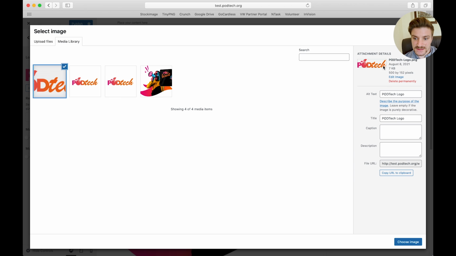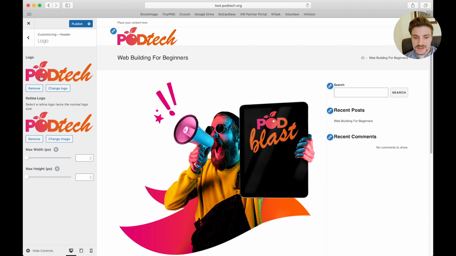We can also do the same for Retina. I've managed to format this so that it's a very small file size, but the resolution is very high. So if you're not familiar with formatting your images, it might be worth trying to make a smaller logo for mobile devices. And then we can see here, we can adjust the size. So it's a better width, somewhere around there, and hit publish.